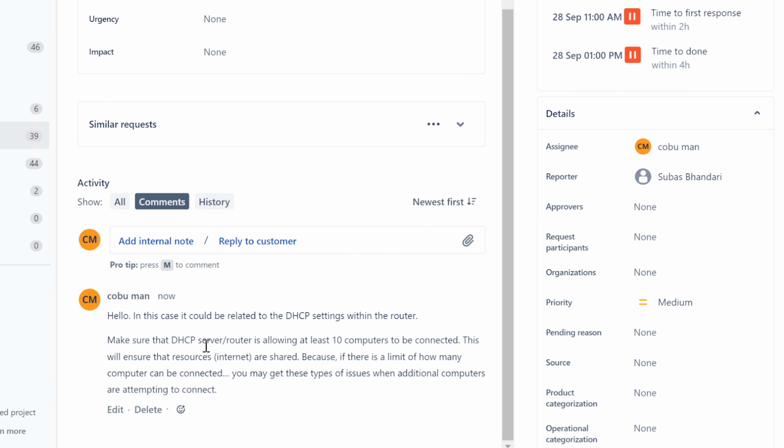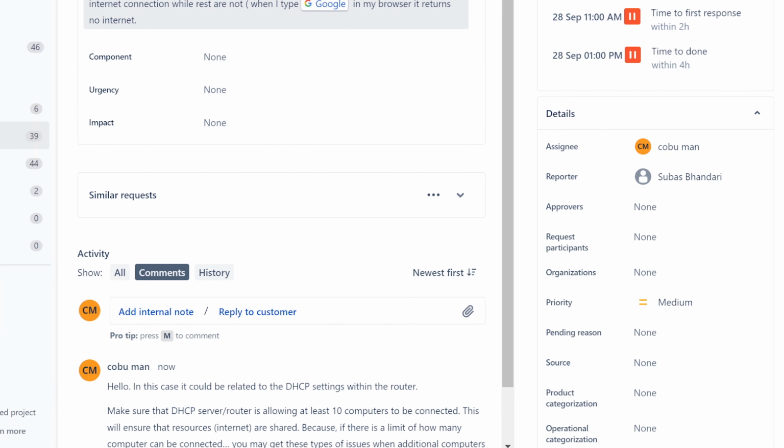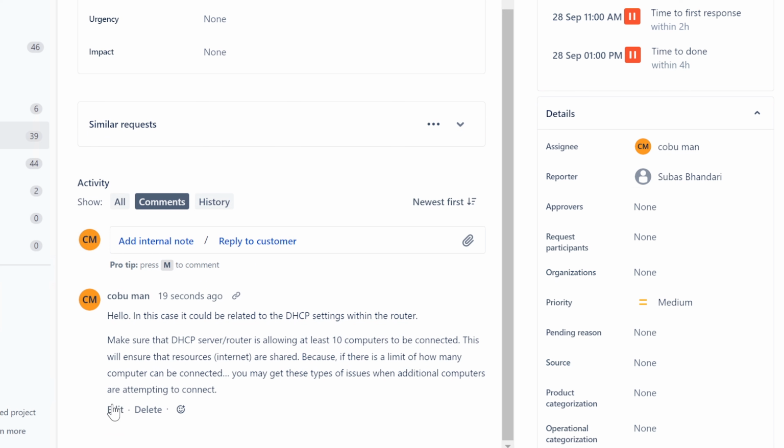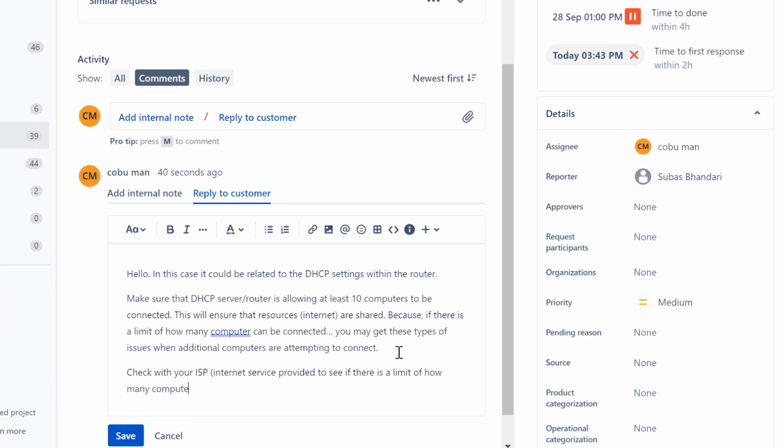I mean, you could check wiring to make sure the wires are connected. Do your basic stuff. I don't know if an ISP can limit this. If it's not a business, I'm gonna edit this, not delete. I'm gonna check with your ISP, internet service provider, to see if there is a limit of how many computers can share internet.